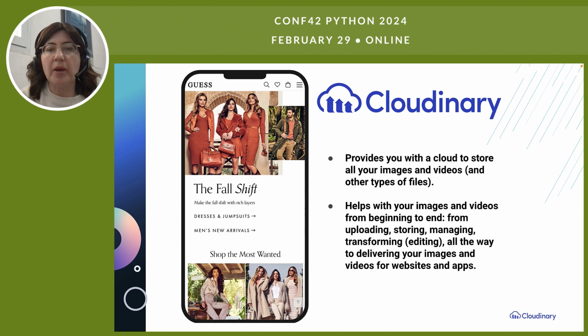So let's move on to talking about how. How do we use AI to handle our images better on our websites and apps? The solution that I want to talk to you about today is with Cloudinary, and actually Cloudinary is what was powering the demo app that you just saw before. So what is Cloudinary? Cloudinary provides you with a cloud to store all your images and videos and any other type of file that you want to store there. And Cloudinary handles your images from end to end, meaning from uploading, analyzing, storing, managing, editing, all the way to delivering your images and videos for your websites and apps.